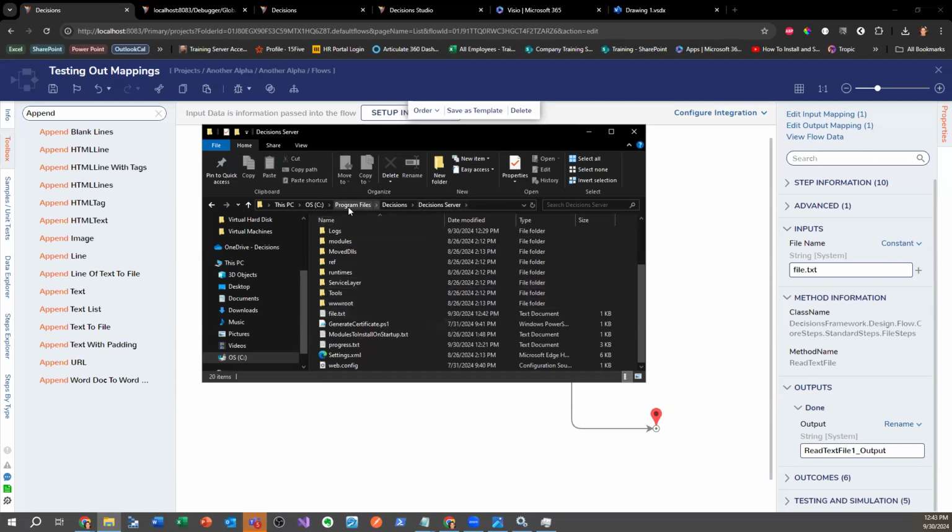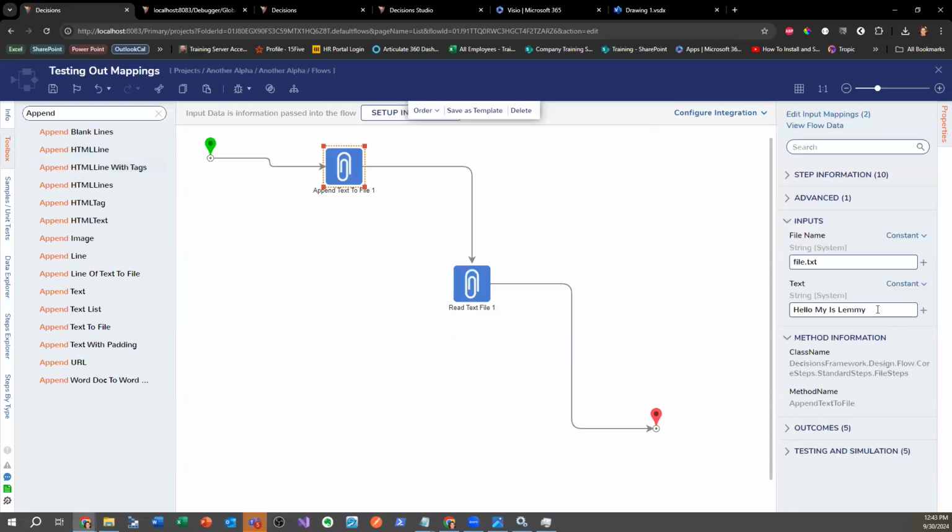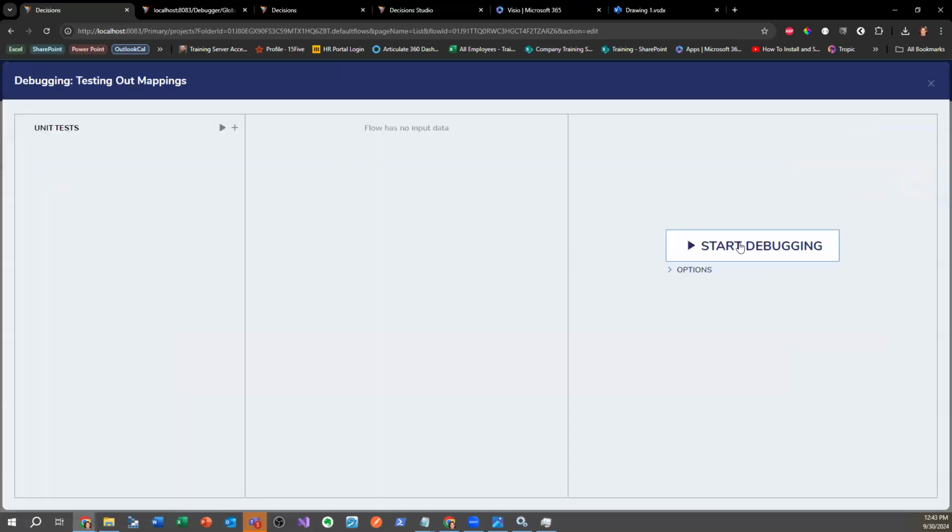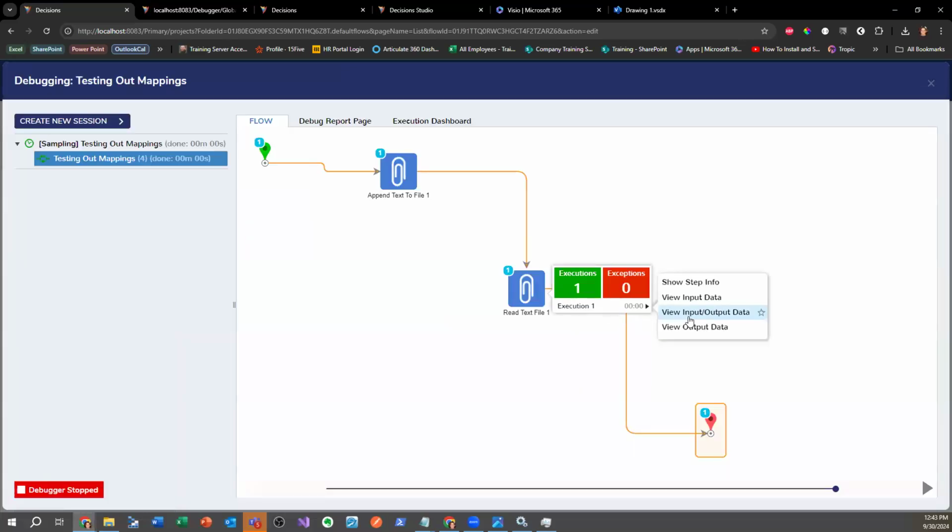So it's in Program Files, Decisions, Decision Server, file.txt. Okay, so that's where my file is. I think you're right. So if I say hello, my name is Jared, I'll probably see it append that now. Okay. So I guess there are steps where I can list the actual path that I want it to go to.